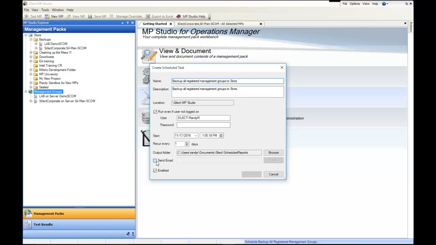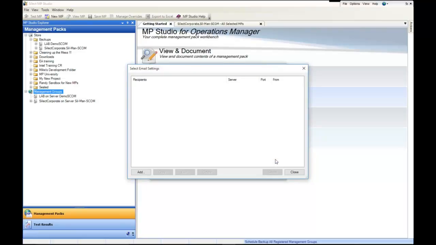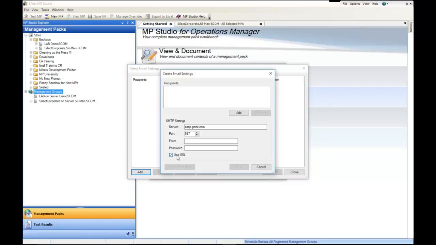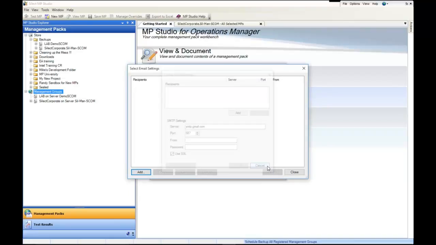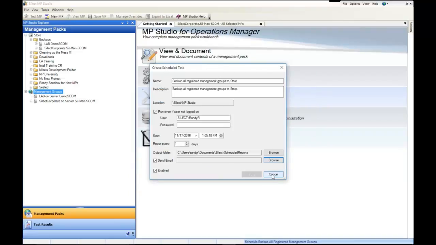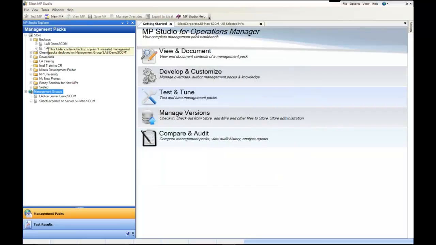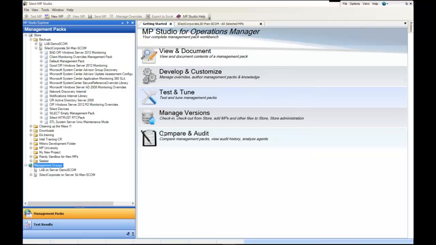You can also set up email subscription, and this is going to be a common dialog box when you're working with automation for reporting on audit history, for doing backups, for doing group compare, or just simply documenting an MP. You have the option to set up email subscription or publishing to a folder using this scheduling feature. So best practice, run that backup for your management groups, and that will copy any unsealed management packs into the store database if they've changed, if they have a new version number.